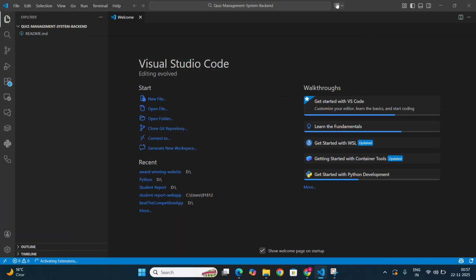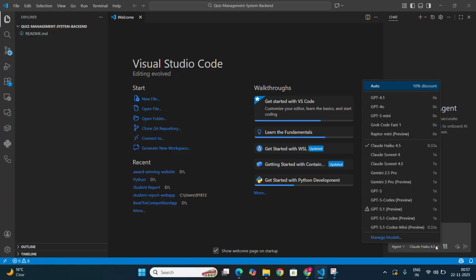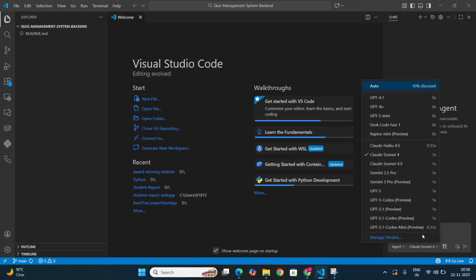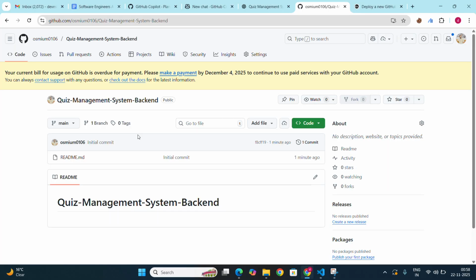And we'll be having this Copilot agent here. We'll be using the Claude. I think Claude Sonnet will work more fine. Okay, let's go with Claude Sonnet because I love this. This one I think they have a new update, but we will use this. Okay, so let's start building something.